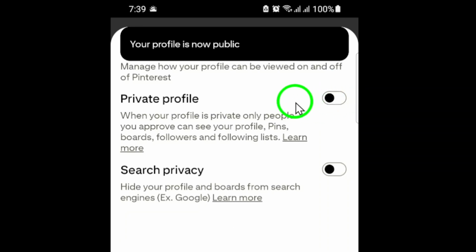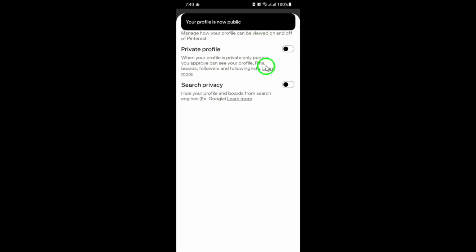Once you've turned off the private profile setting, your profile will be visible to everyone, not just your followers or approved users. This means your pins and boards can be discovered by new people, shared more widely, and even indexed by search engines if you want. You might also notice a search privacy option here. If you want your profile to show up in Google and other search results, make sure this is turned off as well. That's all there is to it.